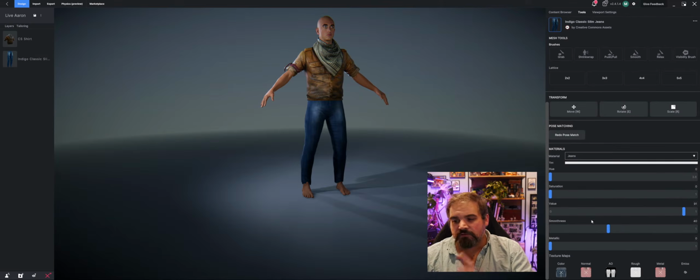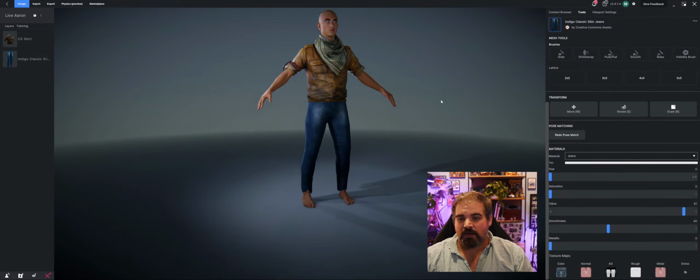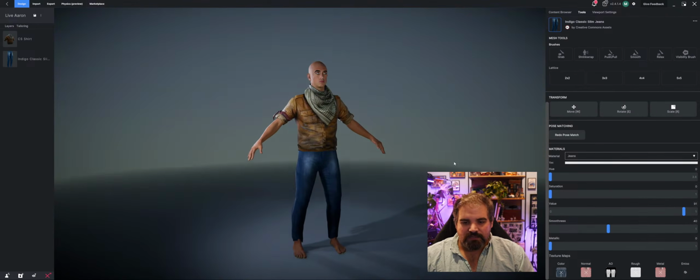They don't get exported. Those are MetaTailor-only changes. But if you change the texture maps and bring those back in, you could absolutely customize these pants however you want. You can definitely go in and edit these pants and do whatever you need to them. All right, so you've got some pants on.